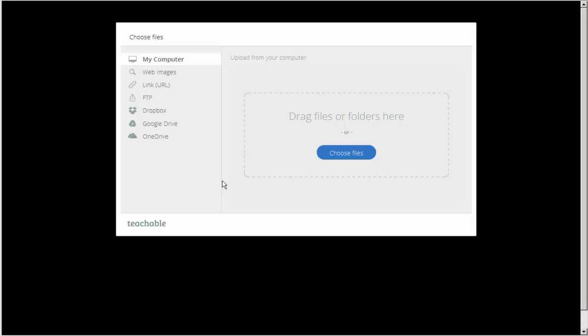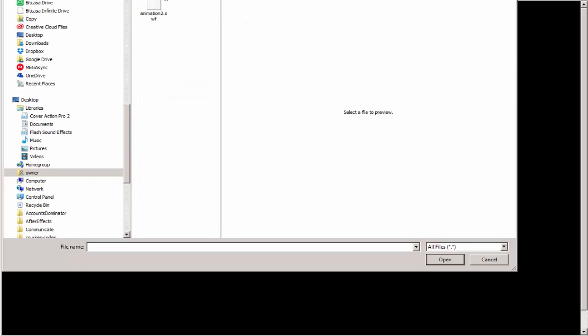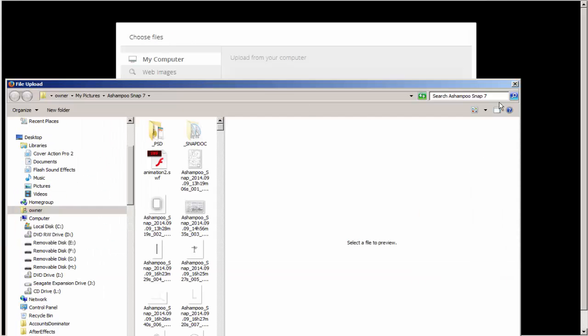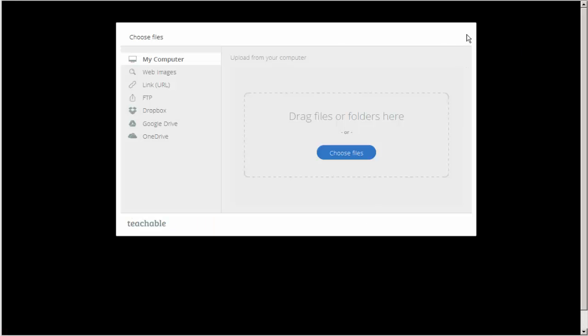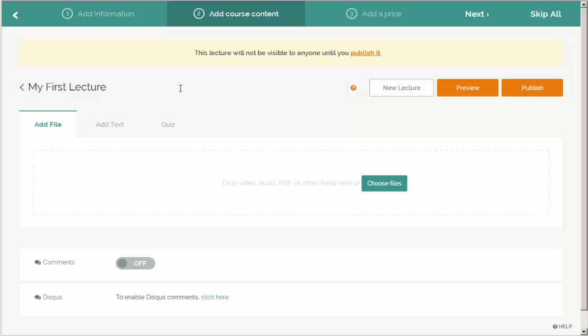We're not going to do that right now, so I'm going to click on the Choose Files button, and it opens up Windows Explorer, so I can go find a file on my computer, but I'm going to cancel. Now you'll notice that in this window there is this warning here that this lecture will not be visible to anyone until you publish it. But before we publish it, we actually need to add some content.